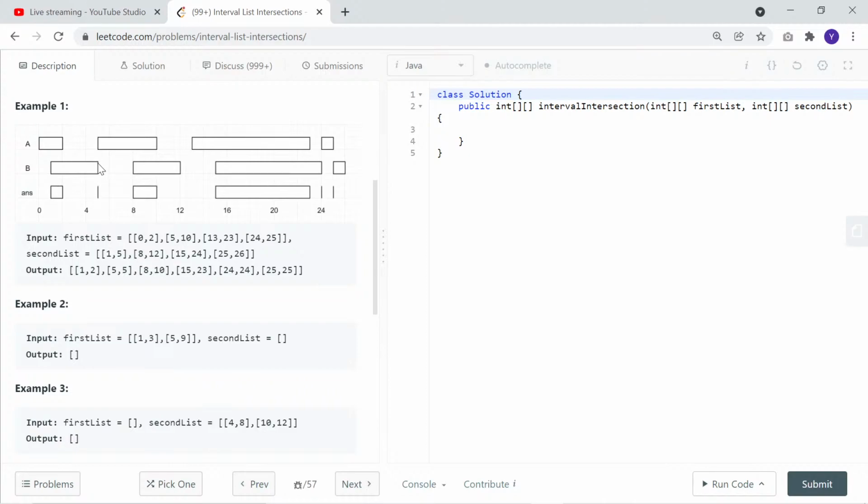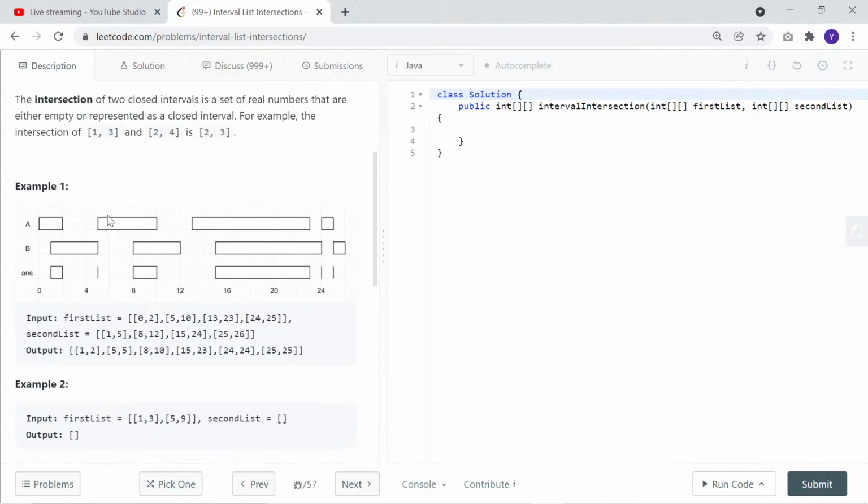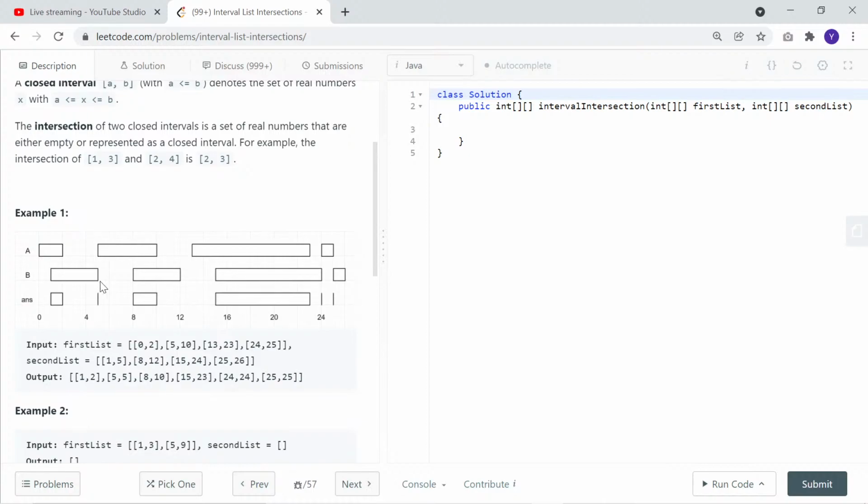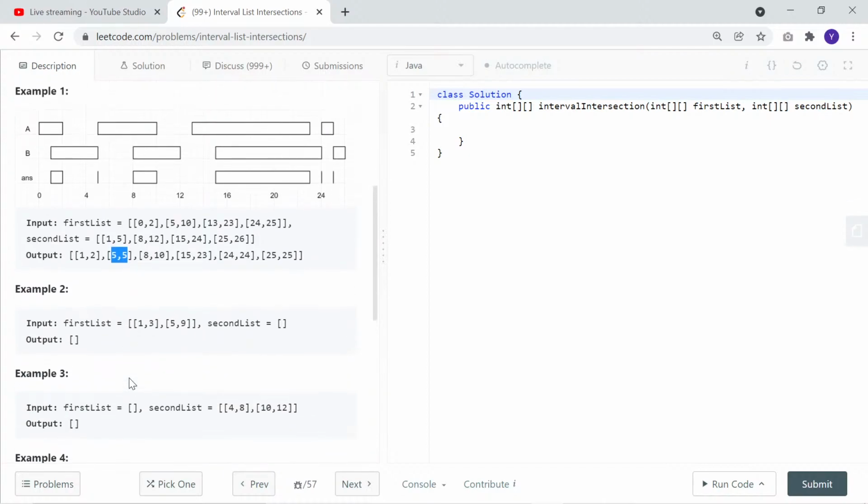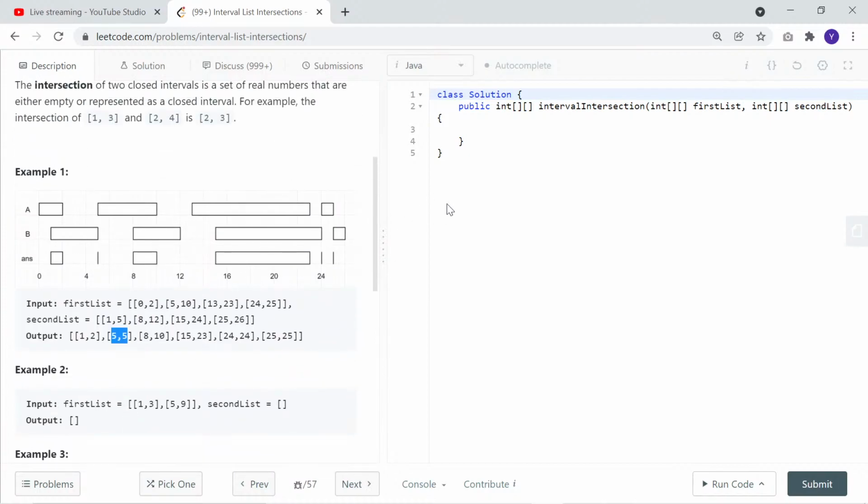One thing to be noticed is that if the end of one interval is equal to the start of the other interval, it's still considered an intersection. So you output something like [5, 5] in this case.